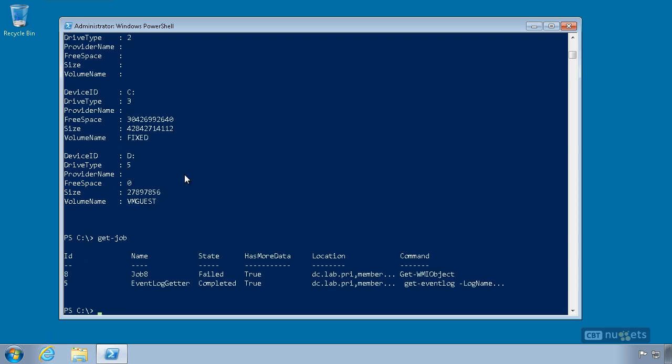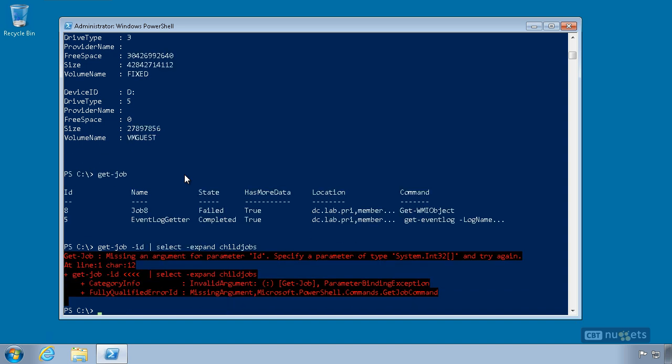Running Get-Job now still shows me that there's some more data sitting in there. Get-Job ID 8, Select, Expand, ChildJobs. Oops, I didn't actually type the 8. That's important.